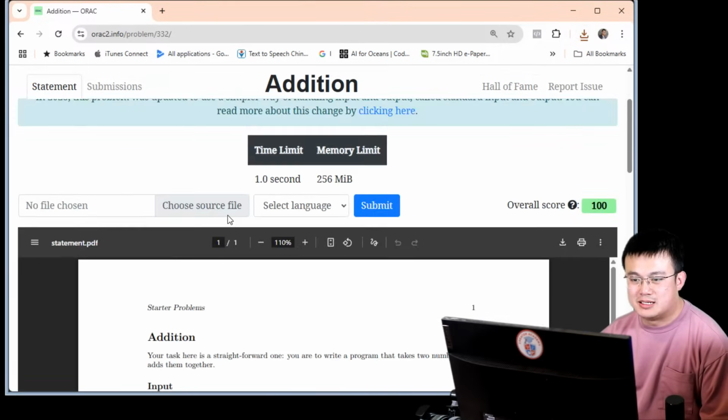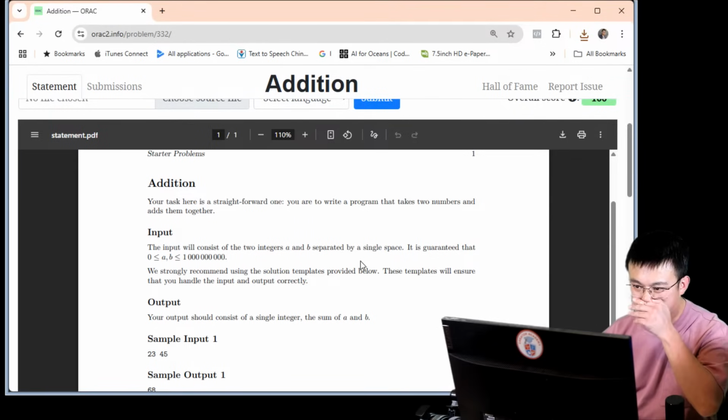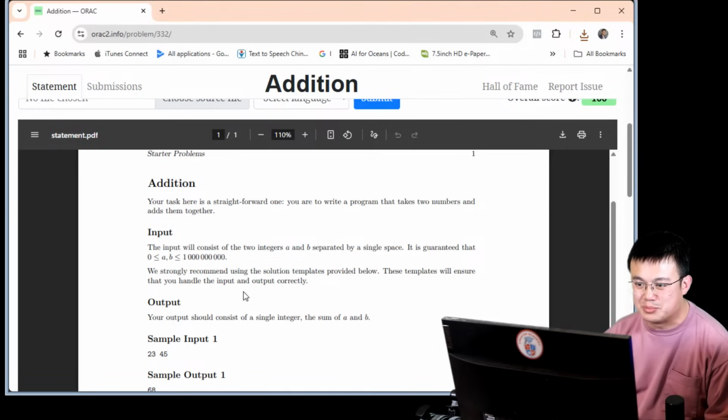And then we're going to have a read of this problem. So your task here is a straightforward one. You are to write a program that takes two numbers and adds them together. The input will consist of two integers, a and b, separated by a single space. It is guaranteed that a and b are between 0 and a billion. We strongly recommend using the solution templates provided below. These templates will ensure that you handle the input and output correctly.